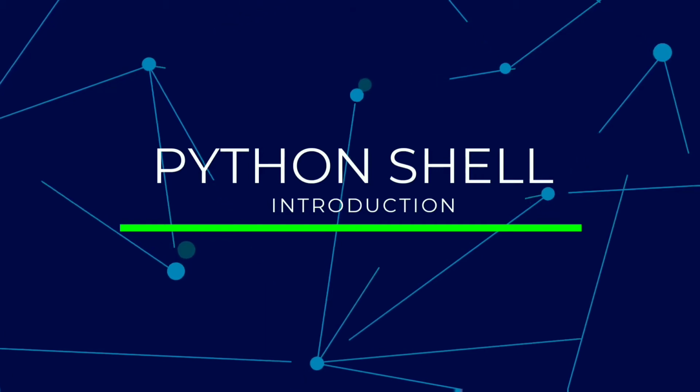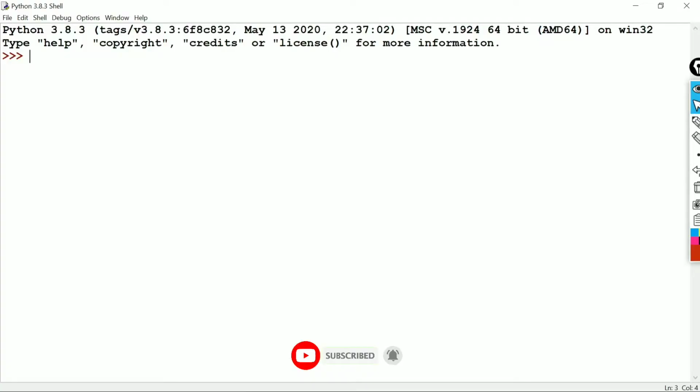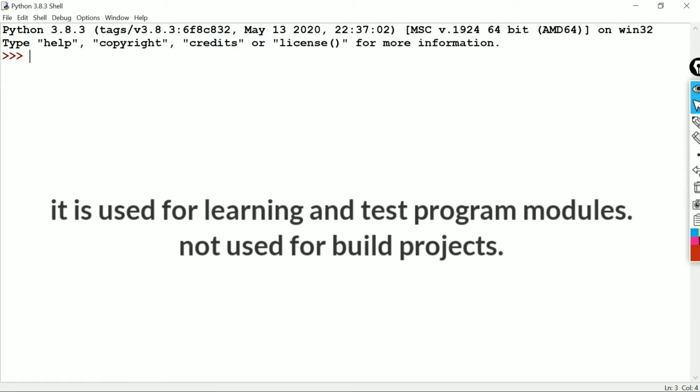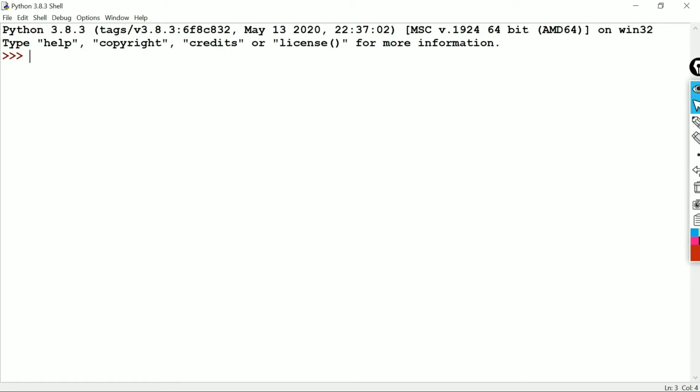We also call it an interactive mode. It is like a command line interface. Hence, the result of a statement is fast. It is used for learning and testing program modules. It is not used to build projects.